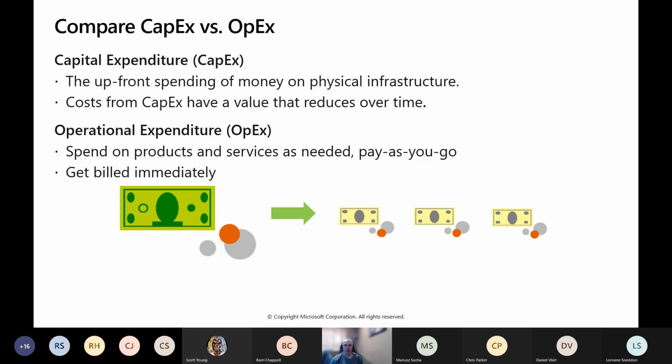Then everything that's not that is your operational expenditure, spent on products and services as needed and pay as you go. You get billed immediately. So operational expenditure is basically the cloud, when you rent services from a provider. Capital expenditure is the money that you have to spend to set up your physical infrastructure. Now, you will see later on, we've got calculators that we can use from Microsoft to try and compare both of these. It's not an exact comparison, but it will give you a rough idea of the different costs. But you must know the difference.